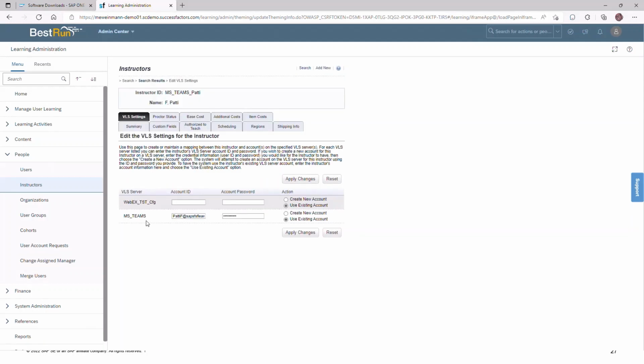And when you go to the VLS settings, you'll notice that their account ID is their email address. Don't need to worry about account password. That is not necessary. This is a blank password in here right now. And that is how you create an instructor account that has already been existing in Microsoft Teams.